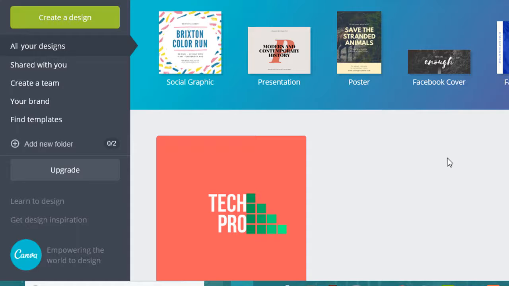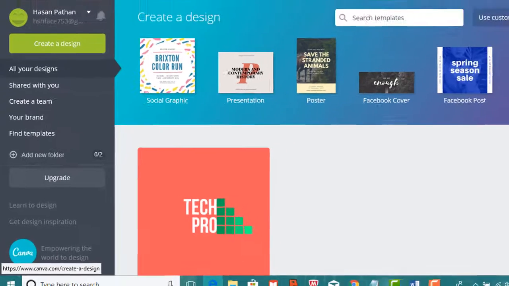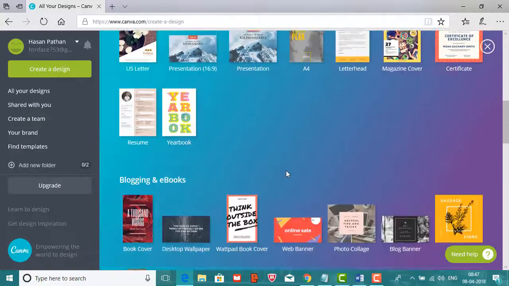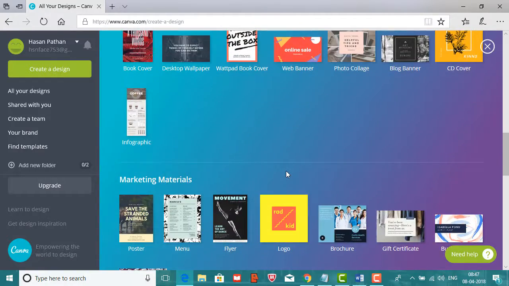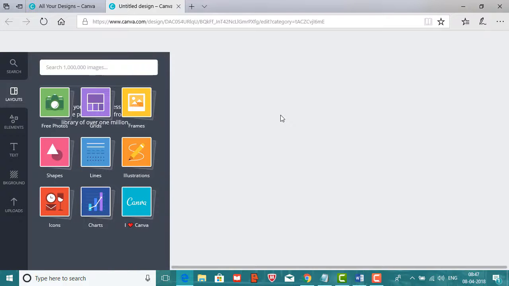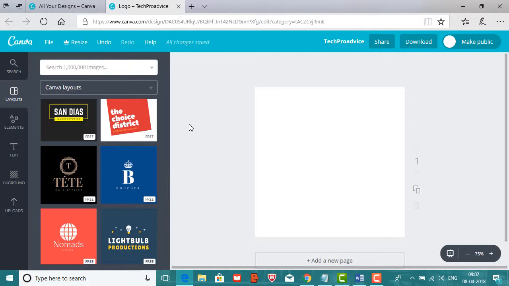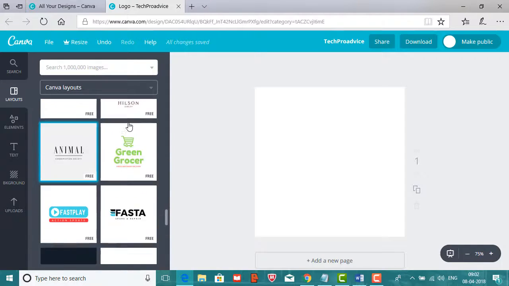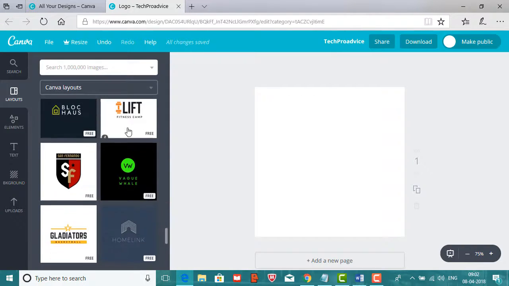After signing up your account, simply click on more. So you will see a list of designs. Here you will find and navigate to logo design. So here is the logo design. Select this one. Now you will see a list of logos. You simply select any one which you like.